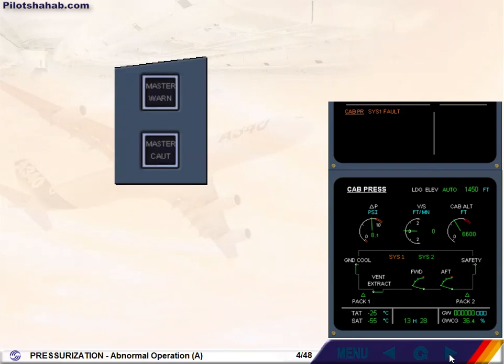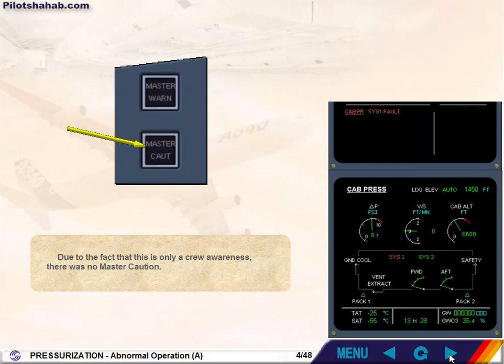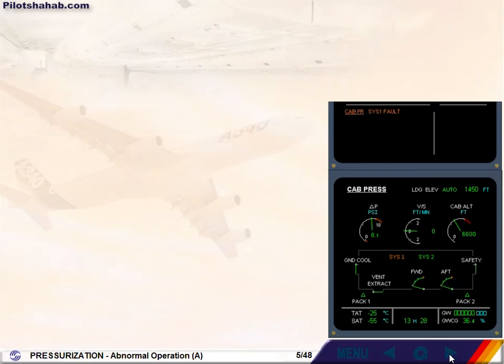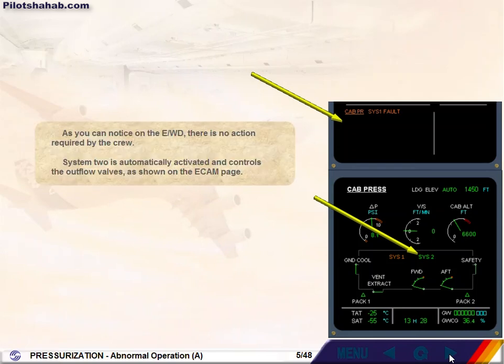Due to the fact that this is only a crew awareness, there was no master caution. As you can notice on the engine warning display, there is no action required by the crew. System 2 is automatically activated and controls the outflow valves, as shown on the ECAM page.